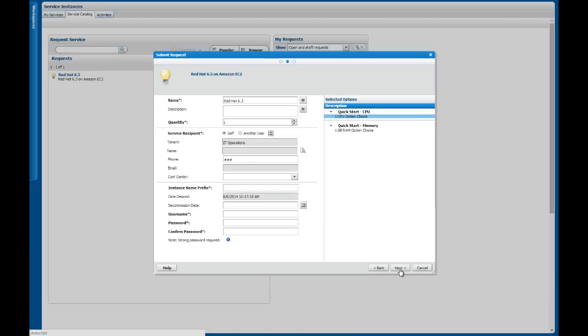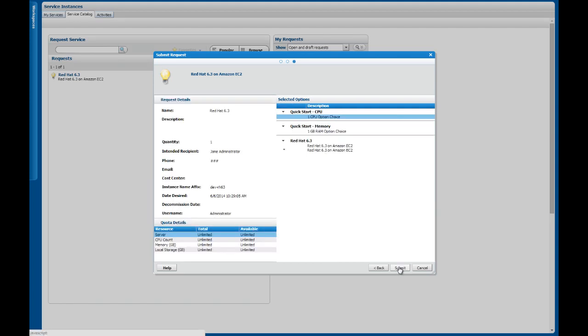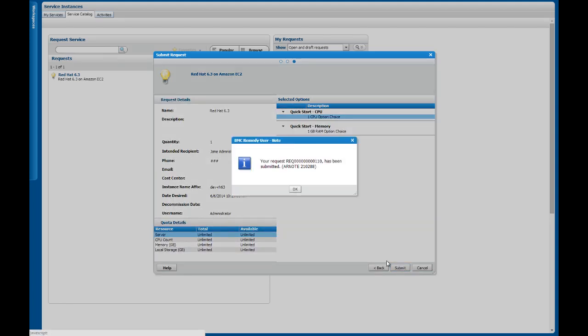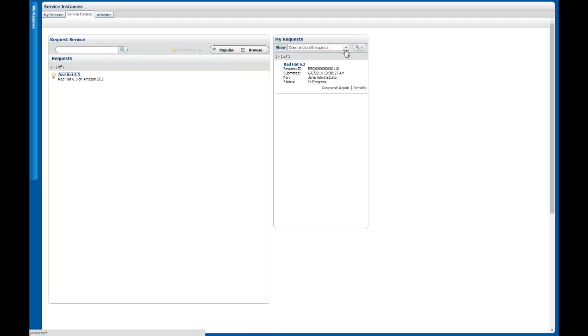A prefix is required. A prefix is used to assign a name to the VM when it is provisioned. I enter a username and strong password. This is the username of the administrator on the VM that is being created. Click Next. You're now ready to submit a request for provisioning a VM. I'm going to submit the request. And you can see the open requests you have made.